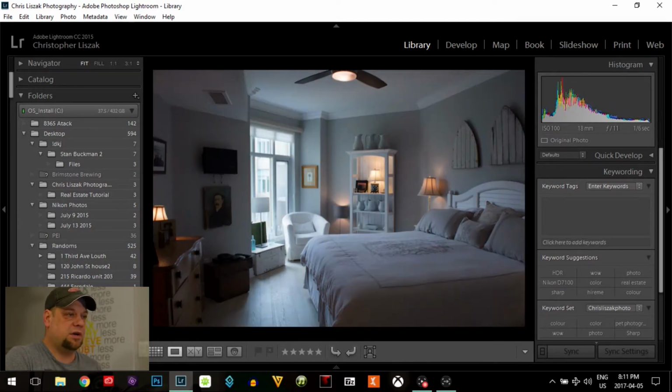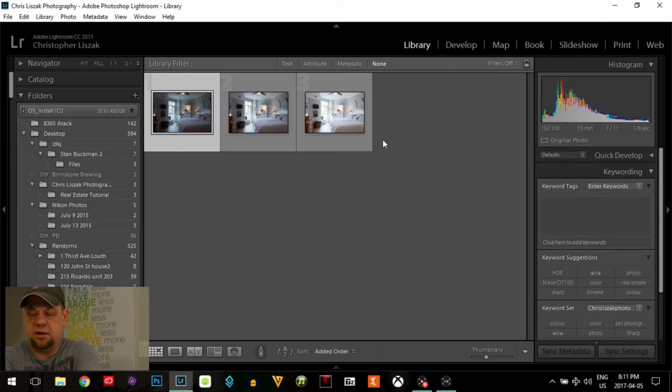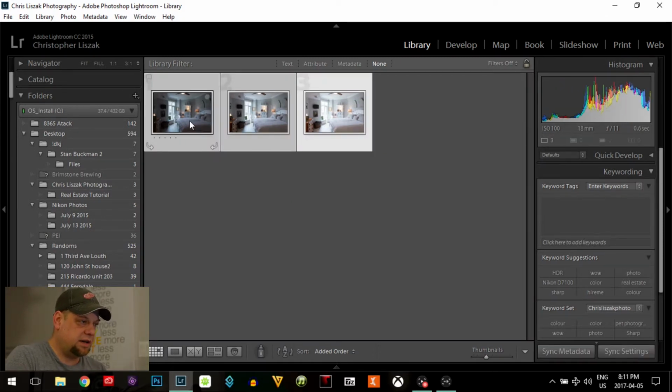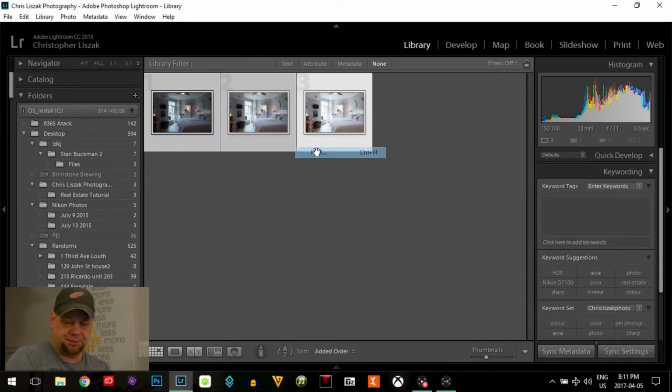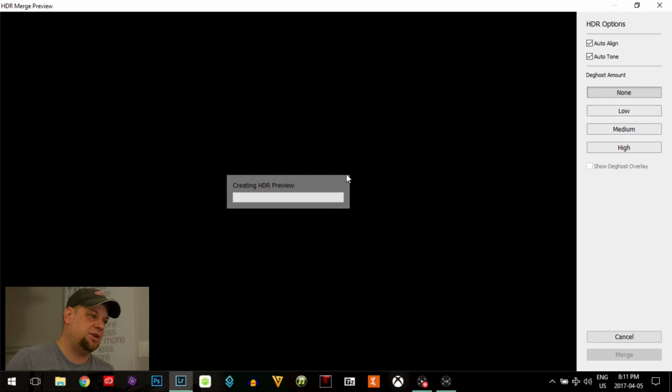Now what we're going to do here is we are going to highlight all three. We're going to right click, and we are going to photo merge. And there it is, HDR. It's going to bring up an HDR preview before it actually merges everything together, just to make sure that we like what we see.